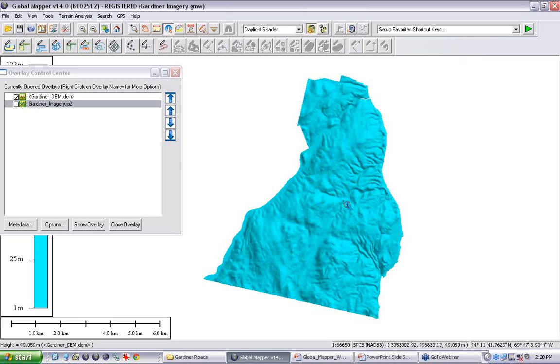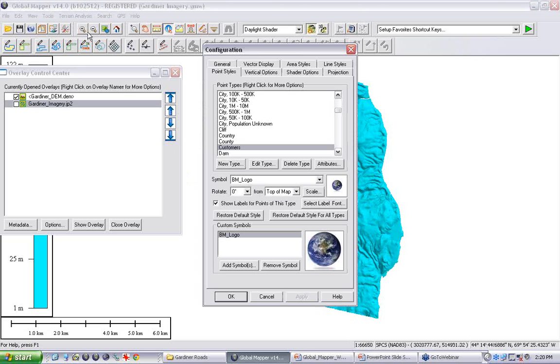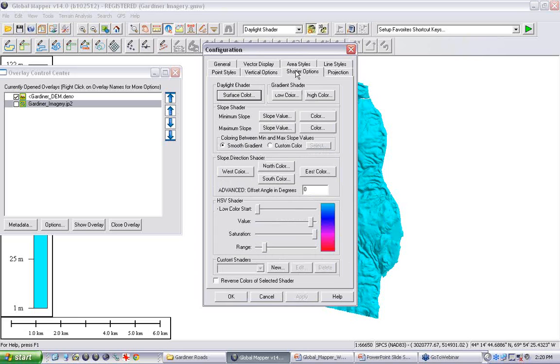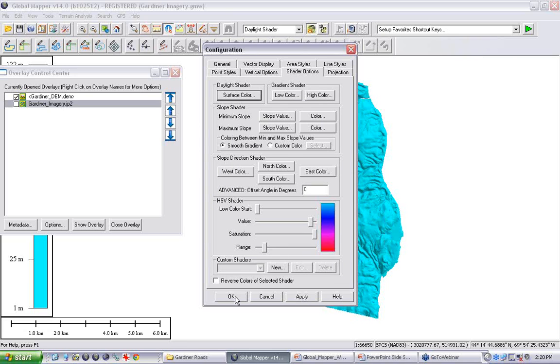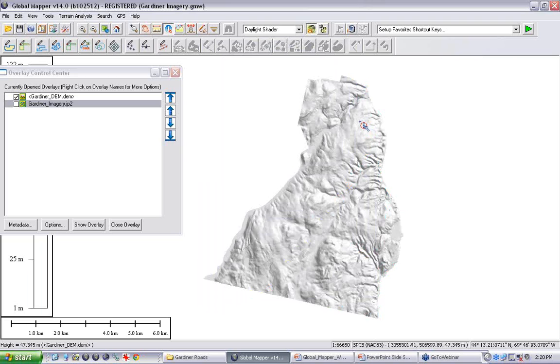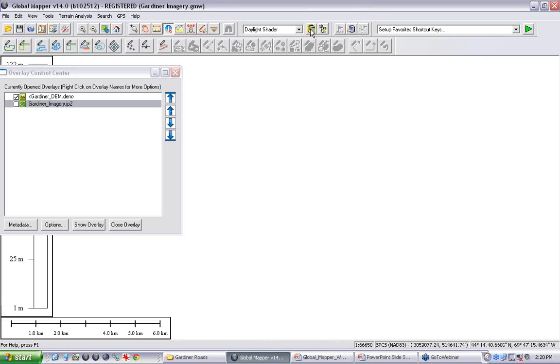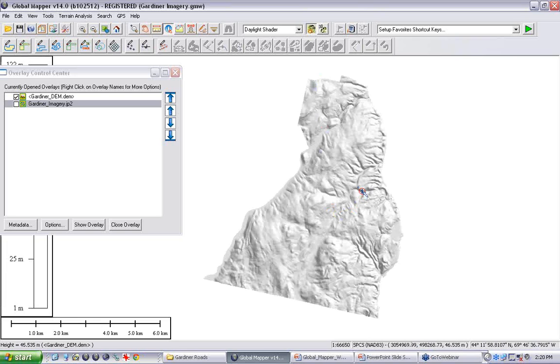Now, in my case, I want to change the default color for this daylight shader. I want to make it white, and for reasons you will see as we go through this particular workflow. For that, I'm going to go to my configuration dialog. I'm going to go to my shader options, and you'll notice the first option up here in the top left corner is the surface color for my daylight shader. And I'm going to change that to white, and click OK, and once again, click OK. And you'll notice now the color that was blue is now white. Now we're seeing the hill shading a lot clearer. In fact, that's all that we're seeing. If I turn off my hill shading, my map is blank in this case.